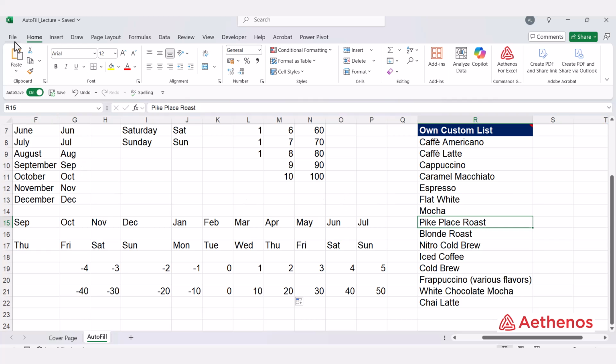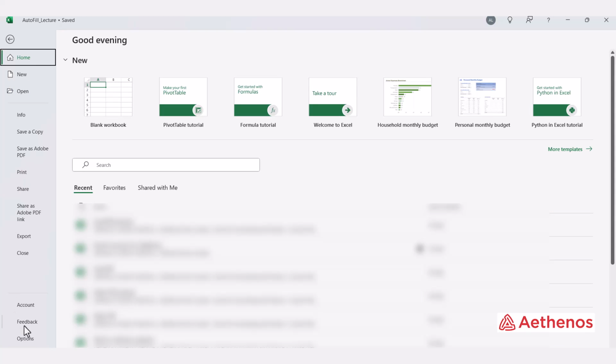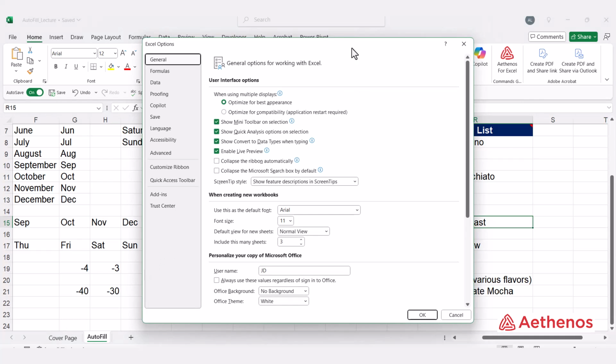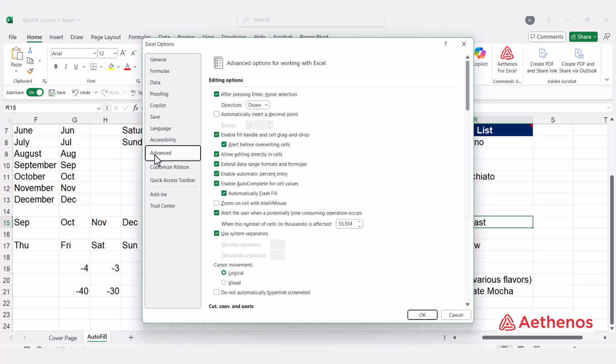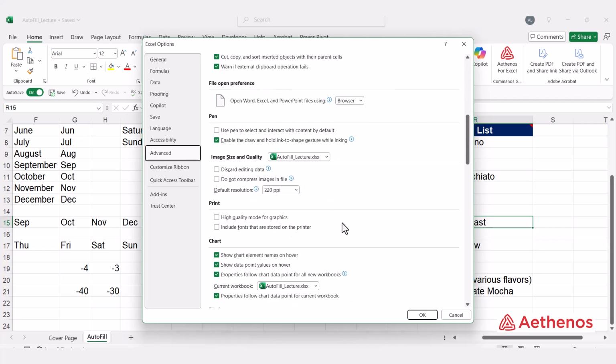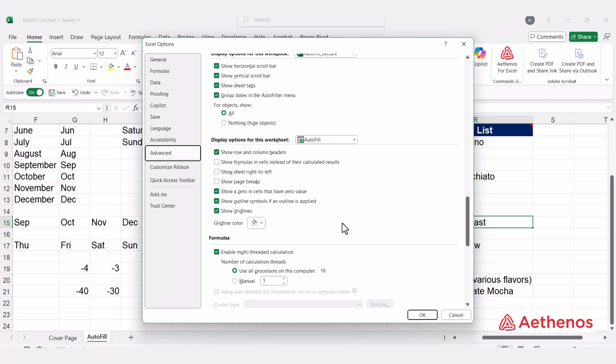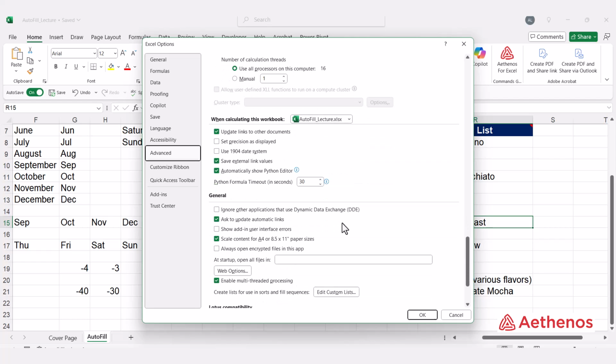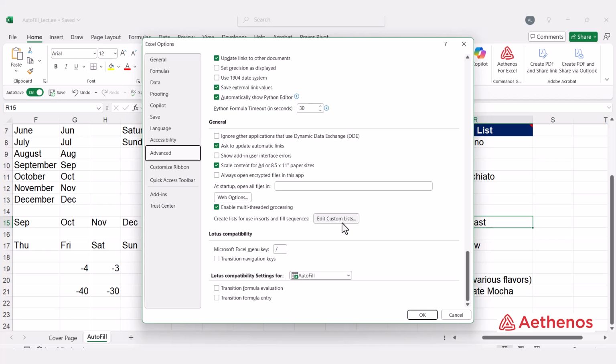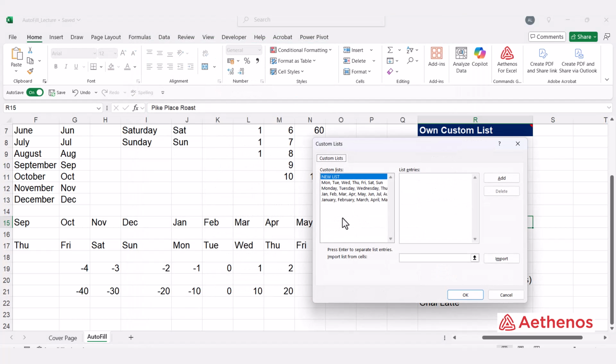So what we need to do is go to File and then go to Options. And from there, we can go to Advanced. From Advanced, we can go down to, under General, Edit Custom Lists. So you click on that, and here you will see the Monday, Tuesday list that we saw earlier and used, they are already there. So from here, we can add a new list also.